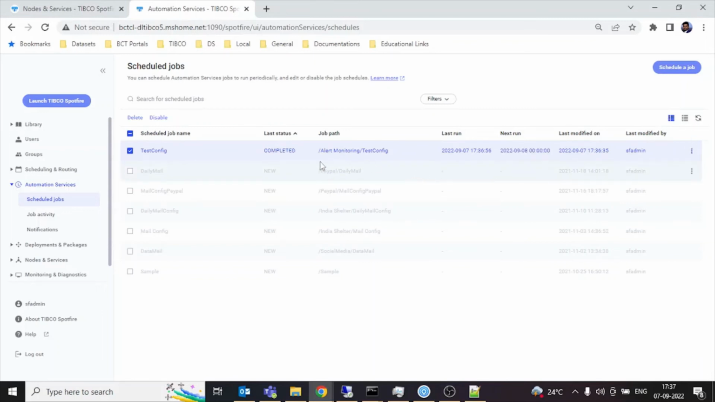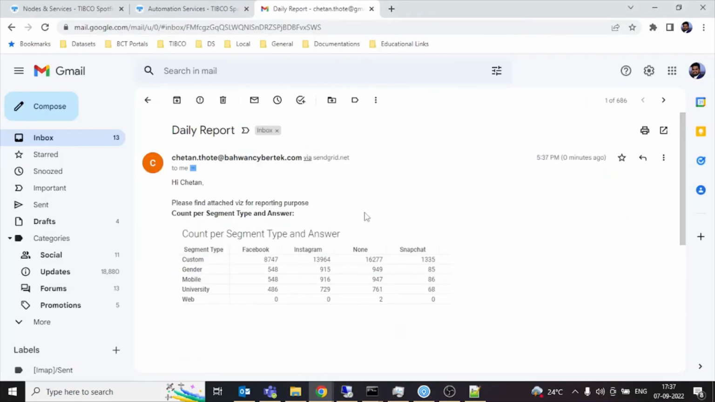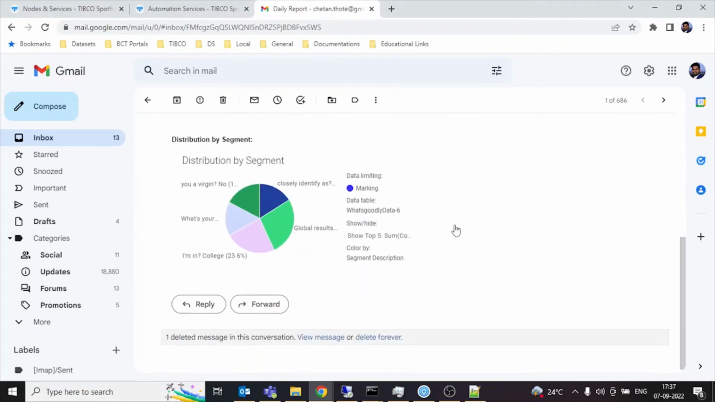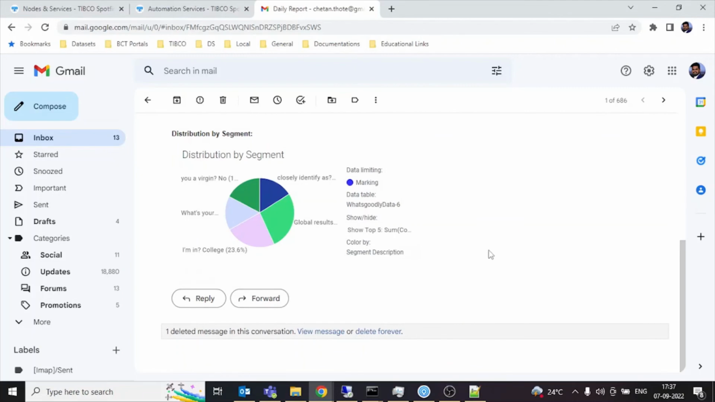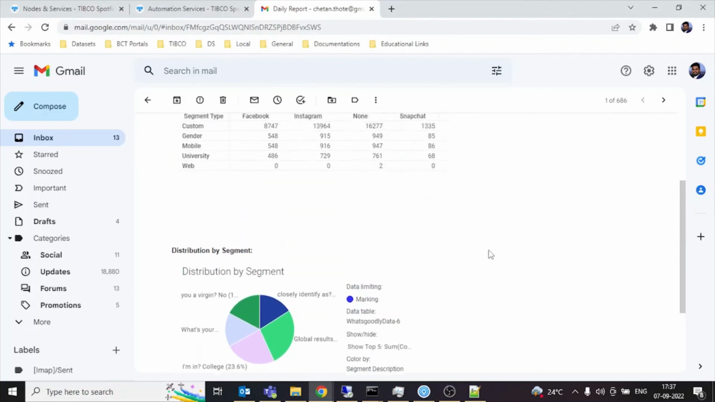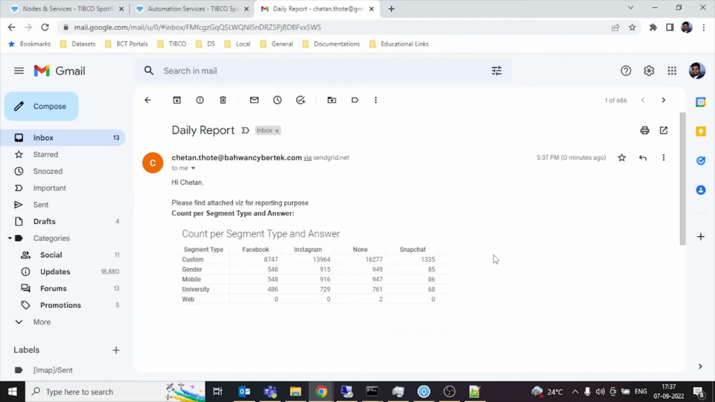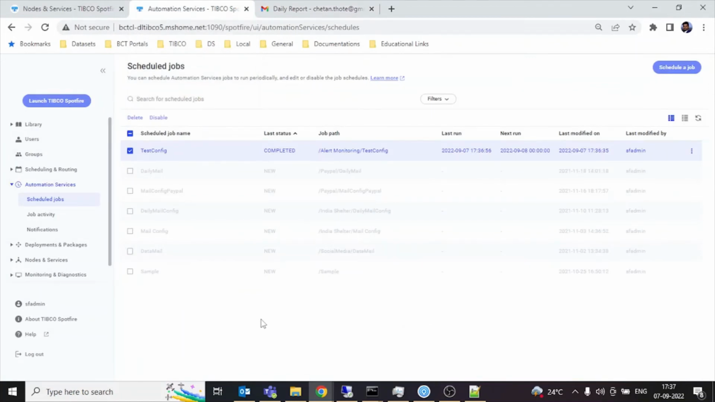Yeah. So now you see my job is completed, and I can see the mail as well. I have got this mail, a daily report is there, and all the visualizations that I have. So this is how you can configure an automation services job and configure the SMTP server in Spotfire. It is a very easy step.